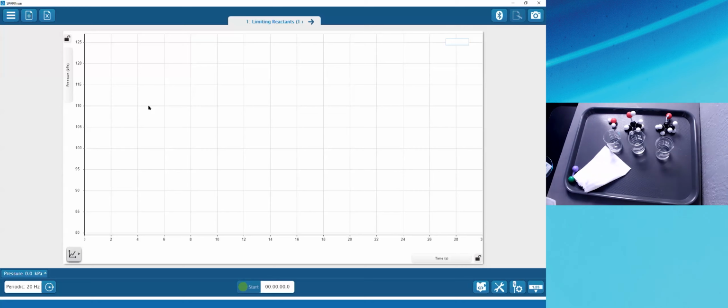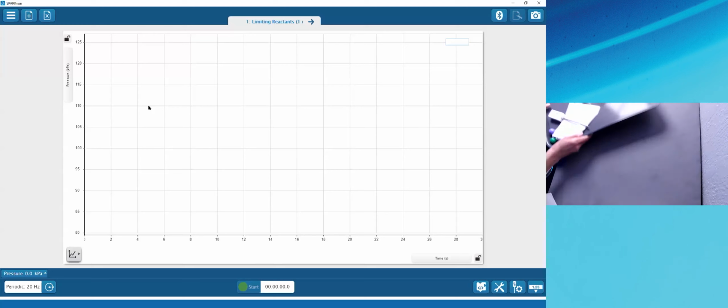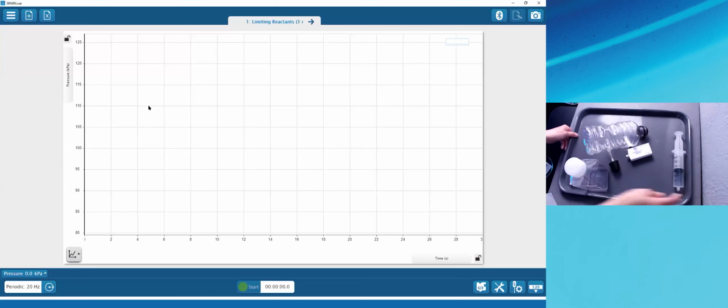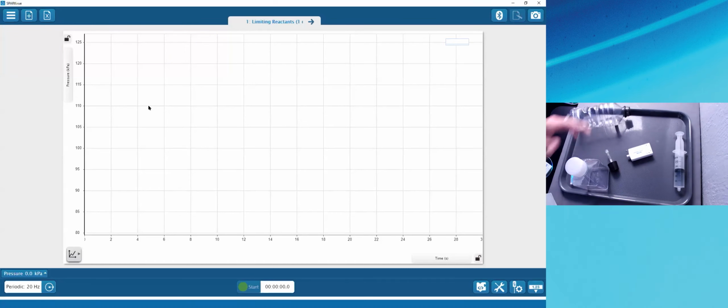So this lab looks at what is the excess and what is the limiting reactant through the course of a reaction as we're changing components of the reaction, not the identity of the stuff, but the concentration of the reactants, or one of the reactants. So here's the setup for the lab.